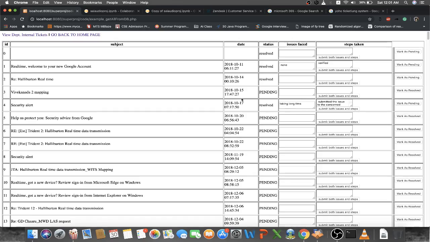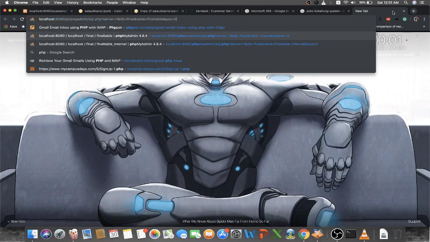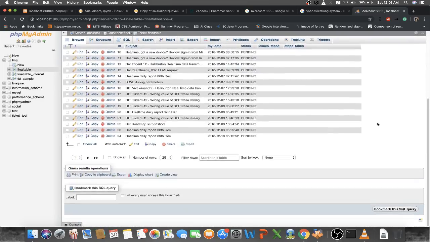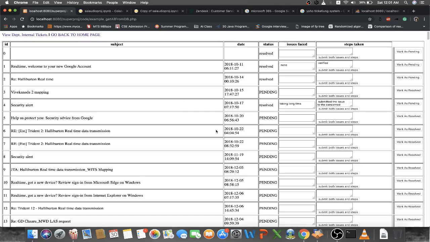You also get here the date, and there is also this database here. This is the database, the backend, and let's go back to the home page.